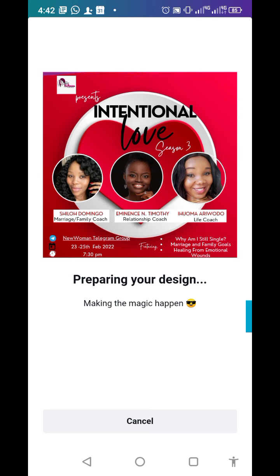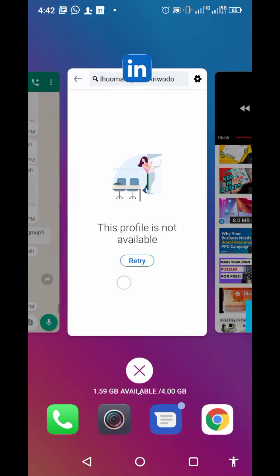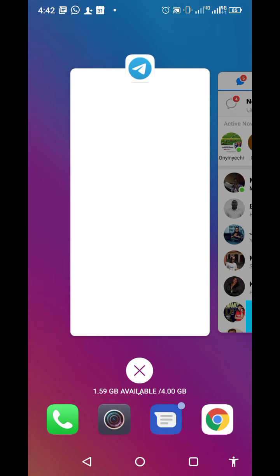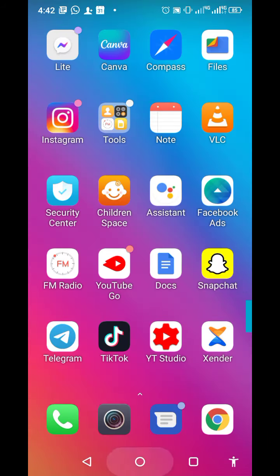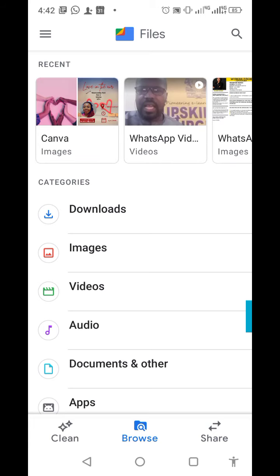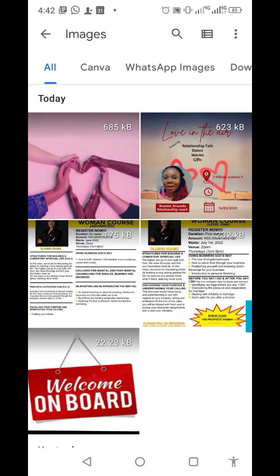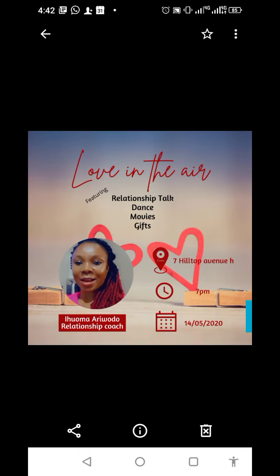Okay, let's check it out. Check our device. Let me check my file. Okay, it has downloaded. You see it? So this is exactly how it looks.